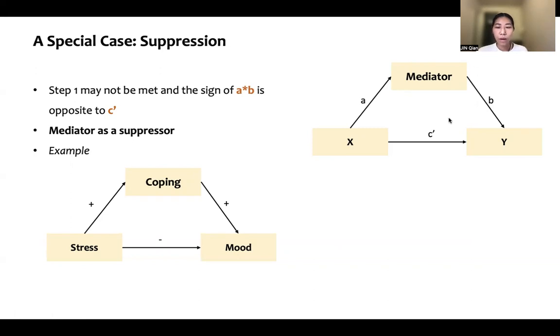For example, the indirect effect of X and Y is positive. However, the direct effect of X and Y is negative. So in this case, we will say that this mediator is a suppressor. Here is an example to help you understand this case.